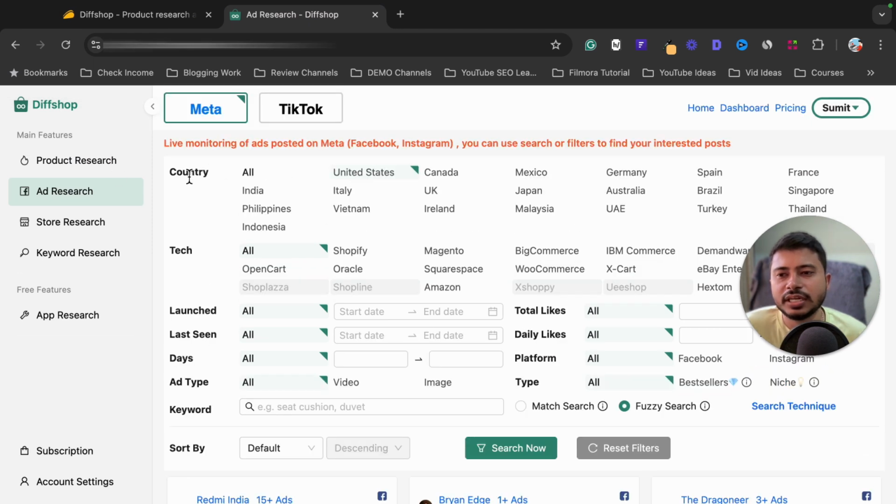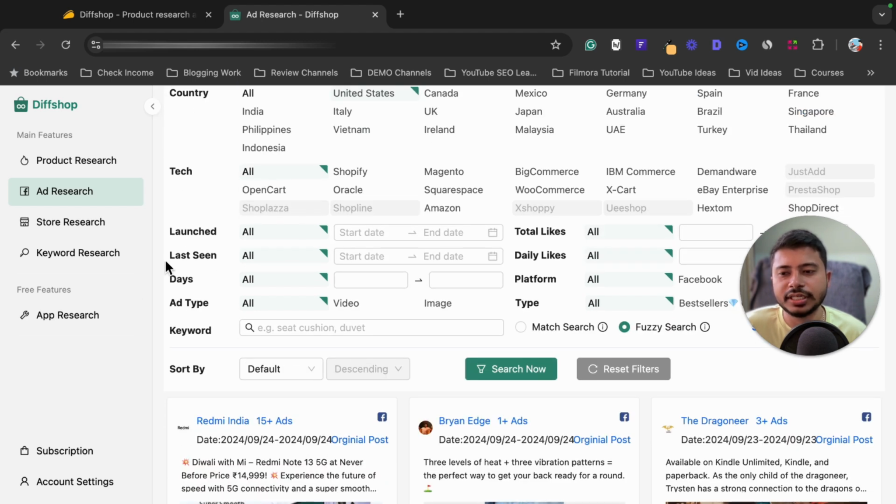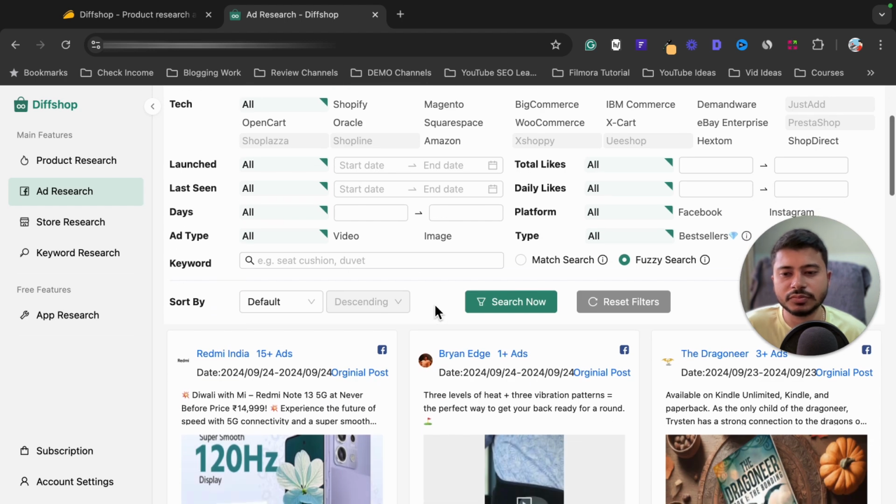As you can see, there are multiple filter options, like you can filter all the ads by country. Like I want to find only those ads that are currently running in the United States, and I can also select the tag and launch date, last seen and number of days, and also the ad type, video, image or anything. I can select it from here, and I can also enter my keyword here. Suppose I am selling gym t-shirts and I want to find only those ads which are also selling gym t-shirts using Meta ads.